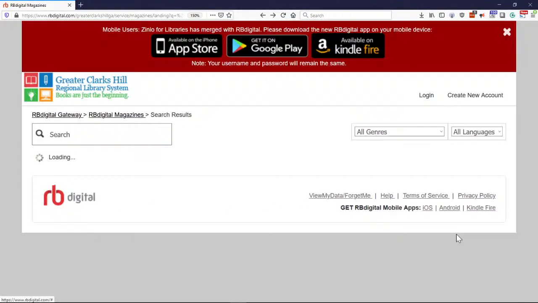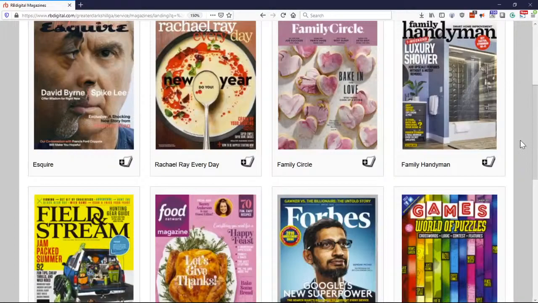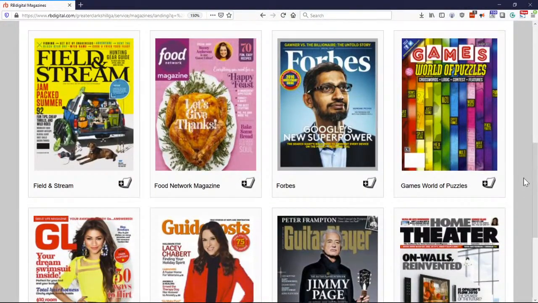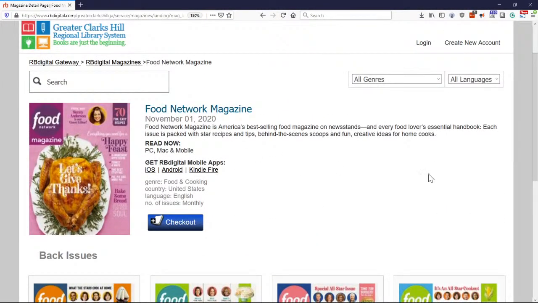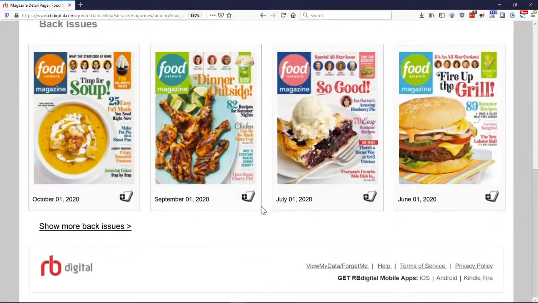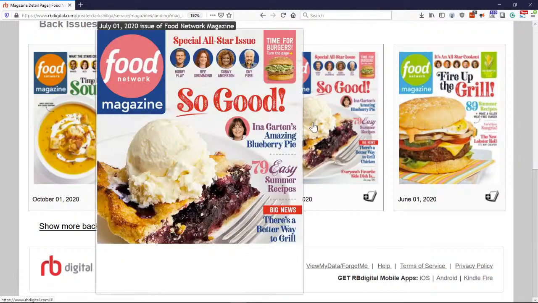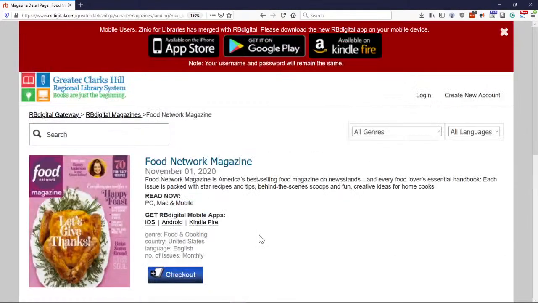And one question I'll get asked is, is Consumer Reports on here? It actually is not. There's another way that we can access Consumer Reports. Here's Food Network Magazine, and that is the current issue right there, and here's past issues. You can click back to see past issues as well, okay? These are great to view on, of course, your device. You can walk around and just read it, zoom in, and all kind of good stuff.